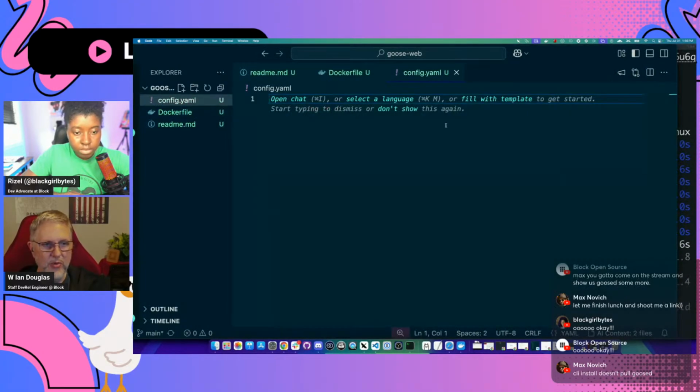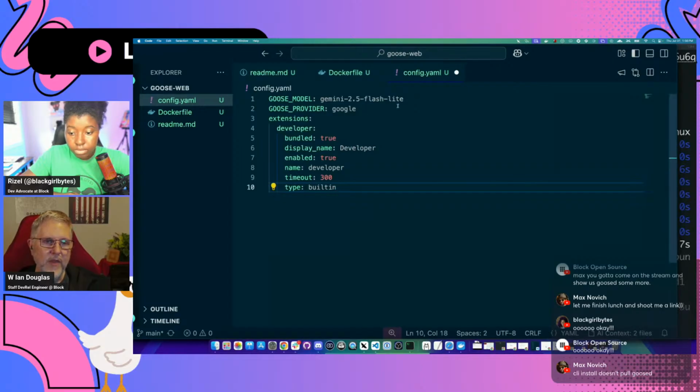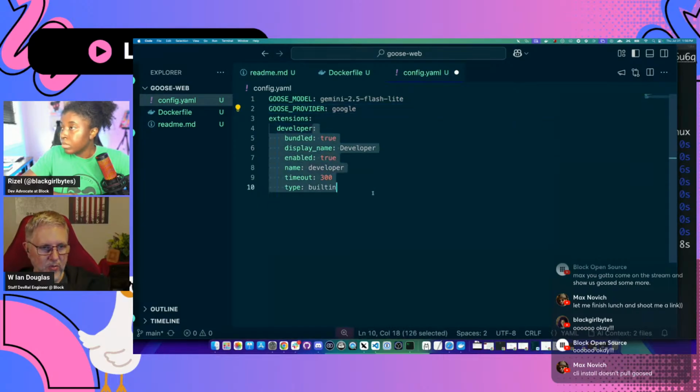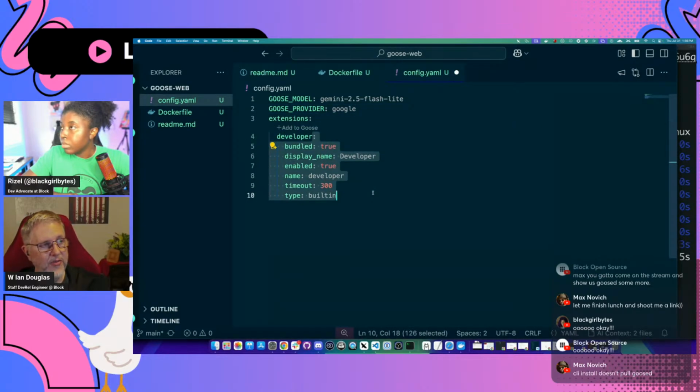So let's talk about what we need in that config file. We basically need to set up the model and the provider that we're going to use. And so I'm just going to paste this in. I'm going to tell it that we want to use Gemini Flashlight for now. And then we'll keep the developer extension on here, because if we want people to be able to use this in a browser, they might say, go create an app, and it's going to need access to read and write files. So yeah, we'll give this a shot and we'll see.